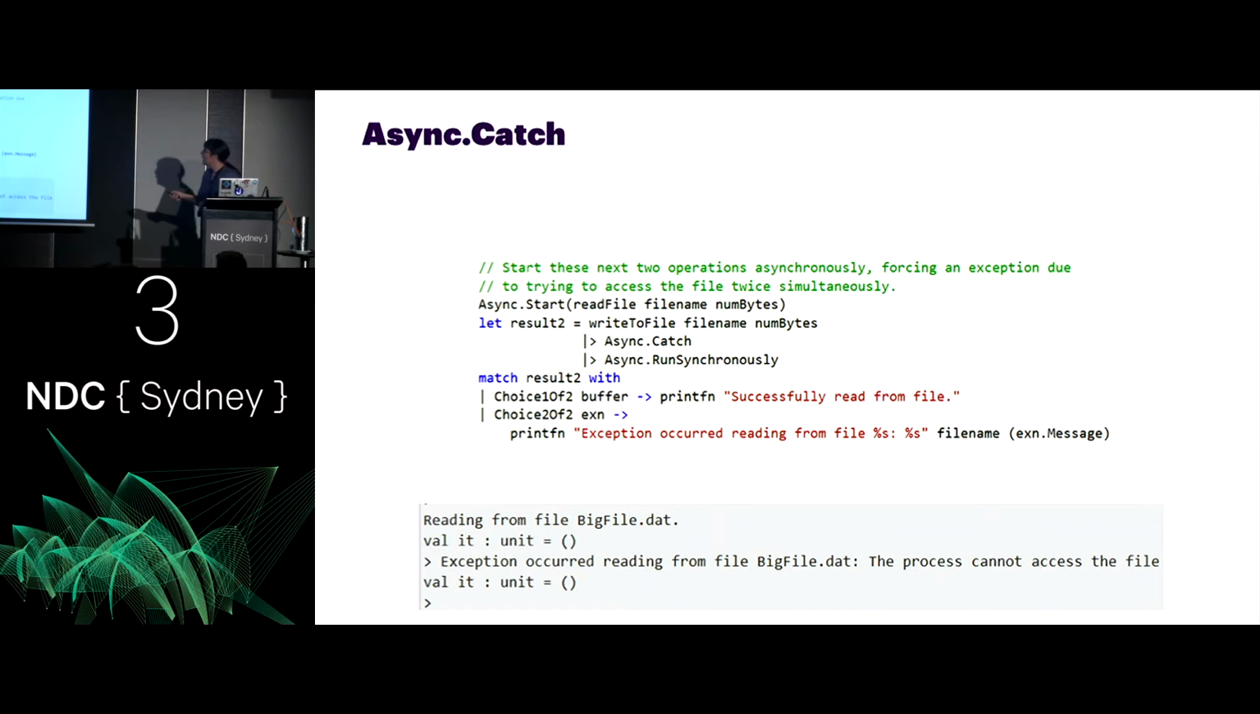So async catch. Here we have not the most real-world example again, but this is really best for async workflows. We're doing an async start. We're basically trying to write to a file immediately after reading. And if we do this quickly enough, we'll still be reading the file. When the code comes to try to write to the file, it'll still be open. It should fail.